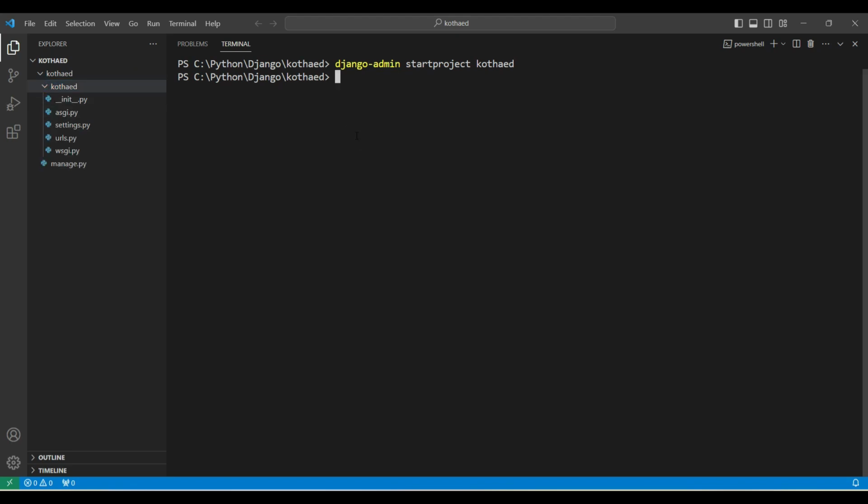So why do we need to create an app? We have already created a project, right? So what is the necessity to create an app? A project is like a collection of apps. An app is nothing but a feature in a website. For example, each and every website will have a gallery, media, and different kinds of features like a blog. All these different features are called apps. All these apps are grouped together to form a project. Here we have created a project called Kothayat.